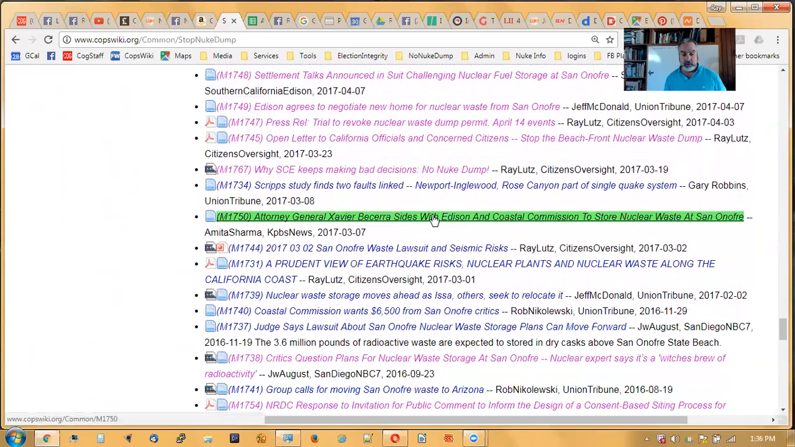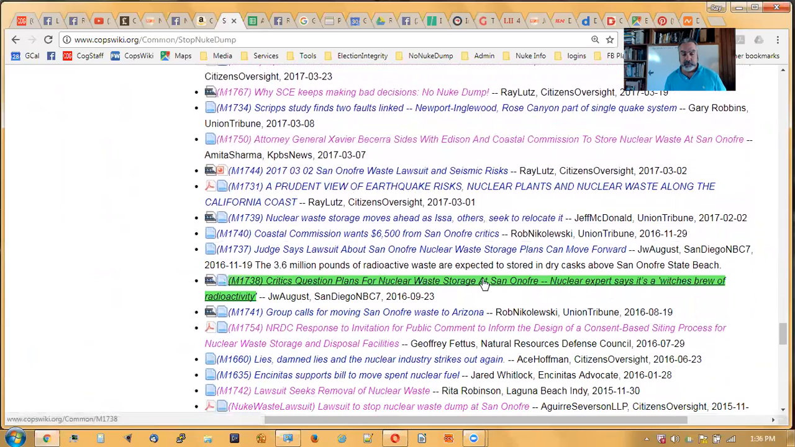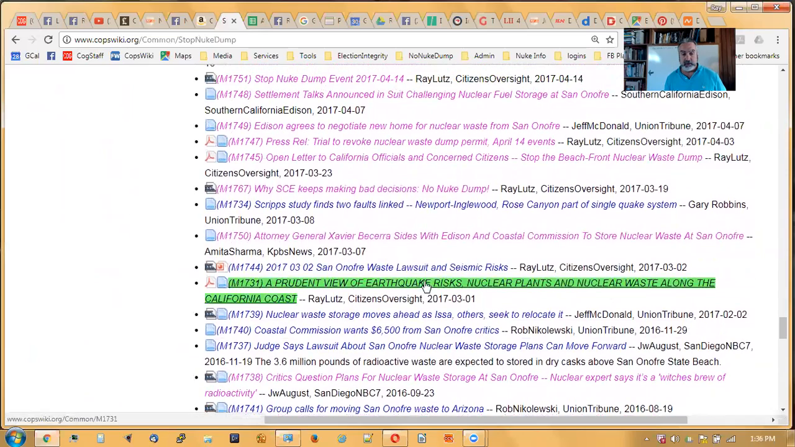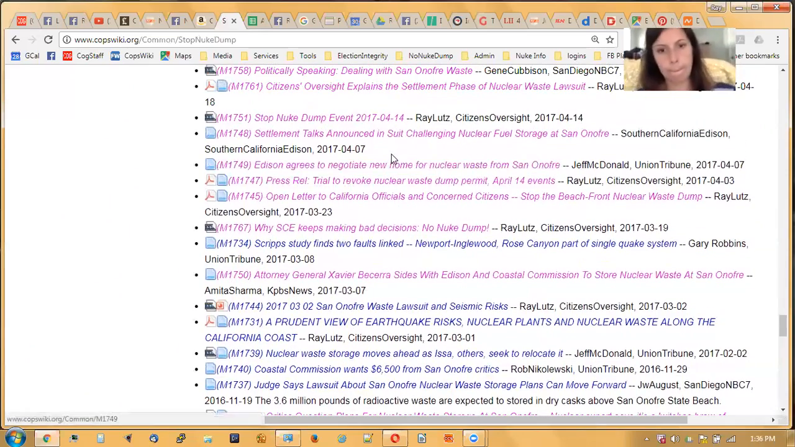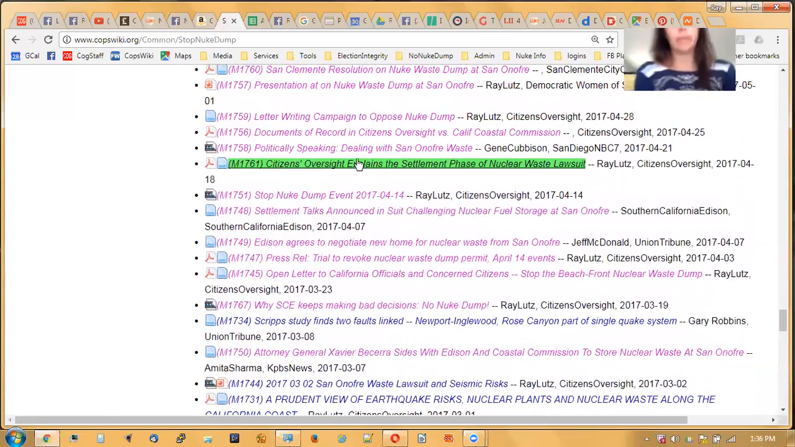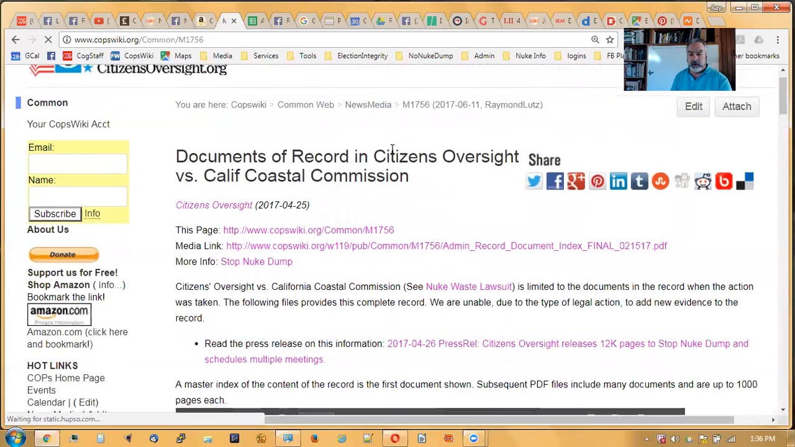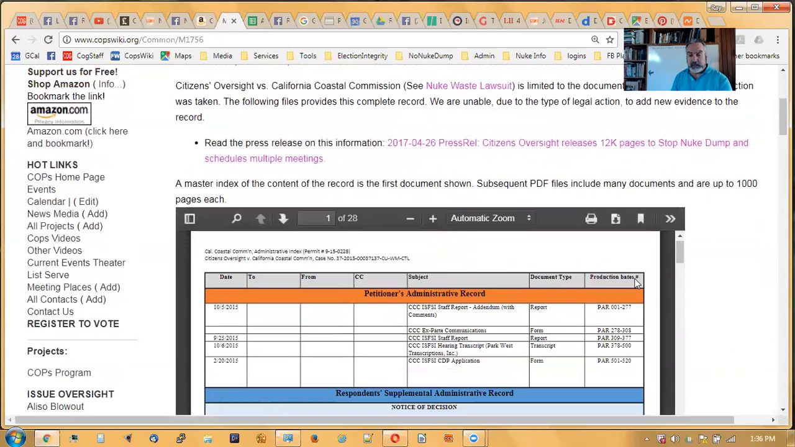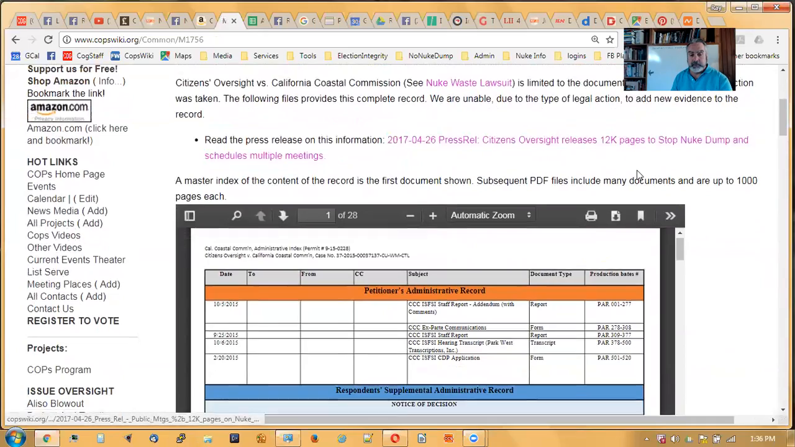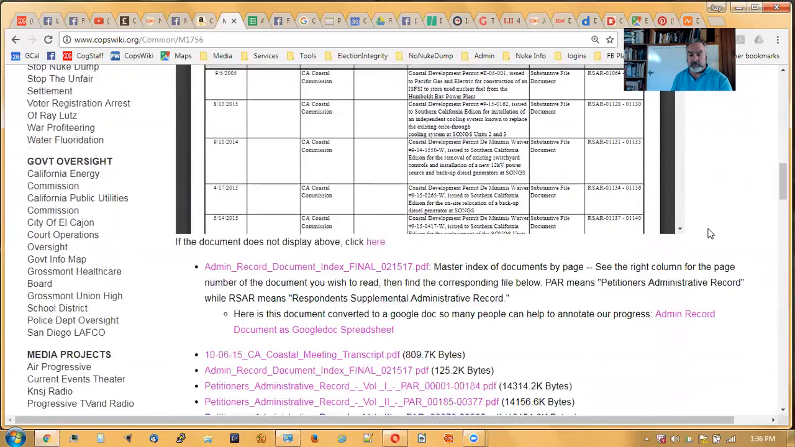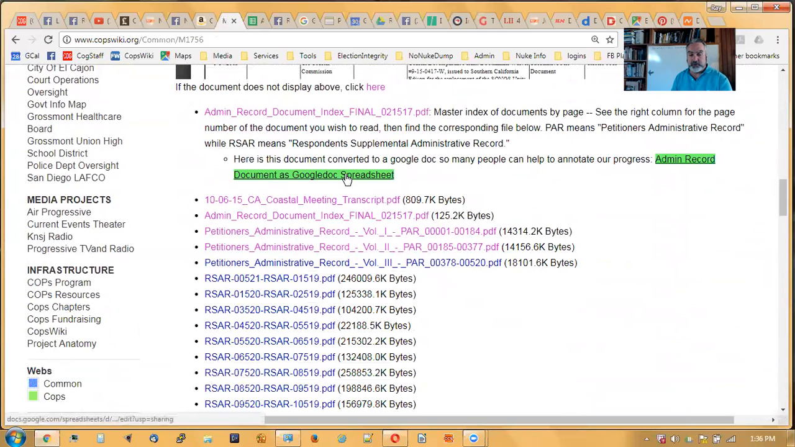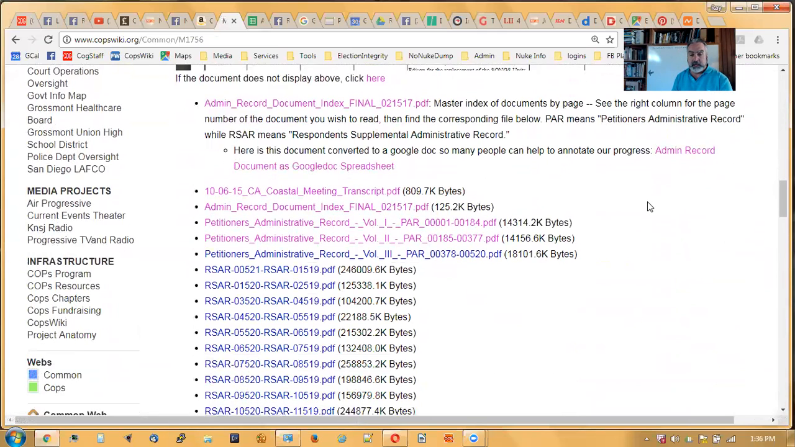I'm looking for the full set of documents so I can show you that. When did that happen? It would be early '17. Settlement talks, settlement phase, documents. Okay, here's the example of documents of record where we have this PDF table. We've also linked in basically a Google Doc spreadsheet on the Google site to this. And then these are all the attachments.